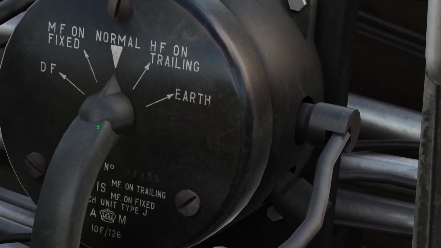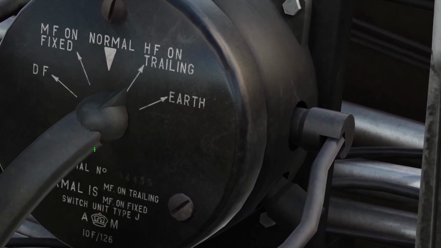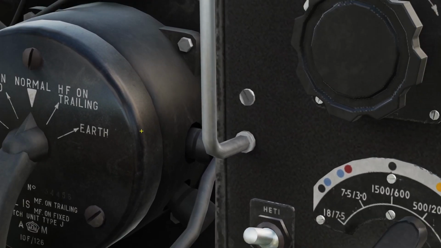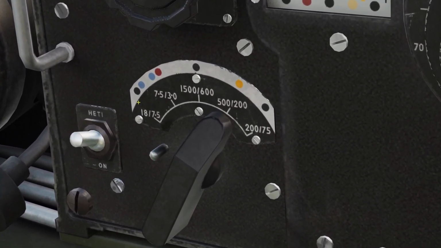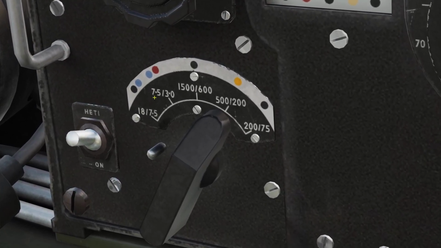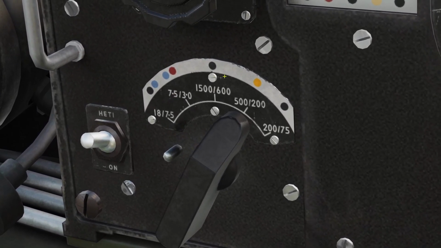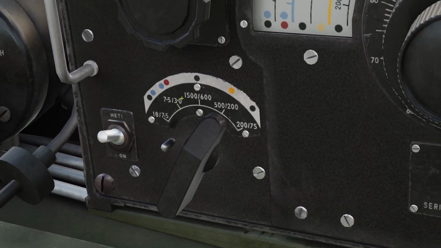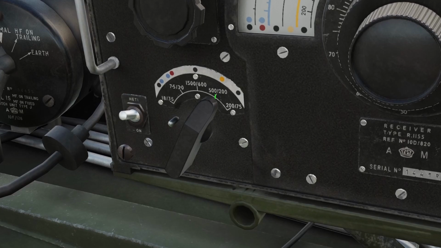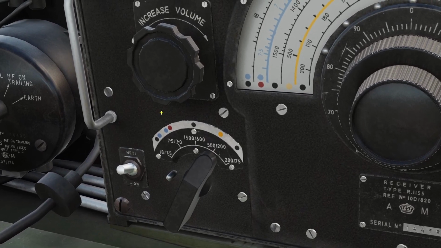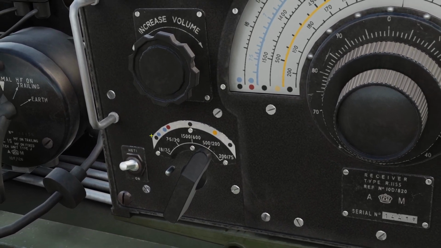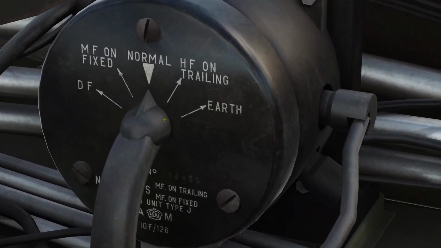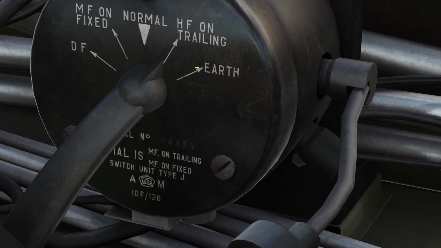So now you have these MF on fixed and HF on trailing. Like I mentioned before, if you are doing the higher frequencies like these, by default they are on the main antenna, and if you're doing these lower frequencies, they are on the trailing antenna. So if the main antenna breaks, I'm going to have to use everything on the trailing antenna. So you come over here and you switch this, HF on trailing.